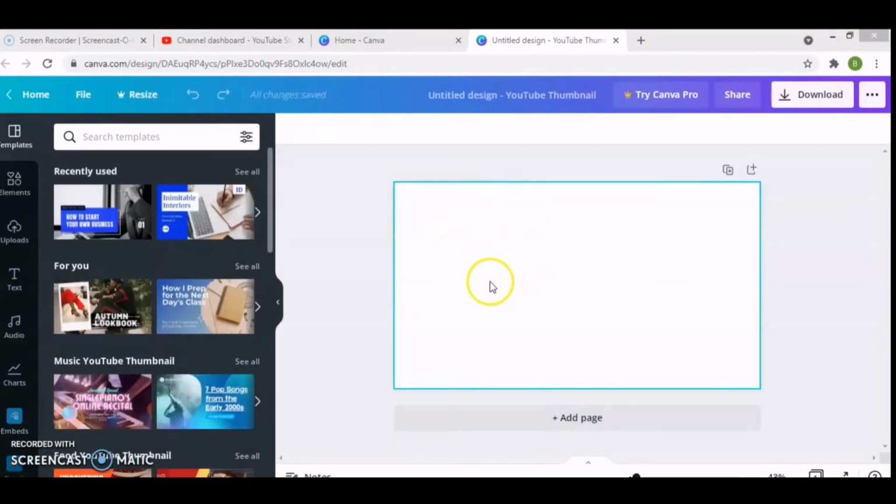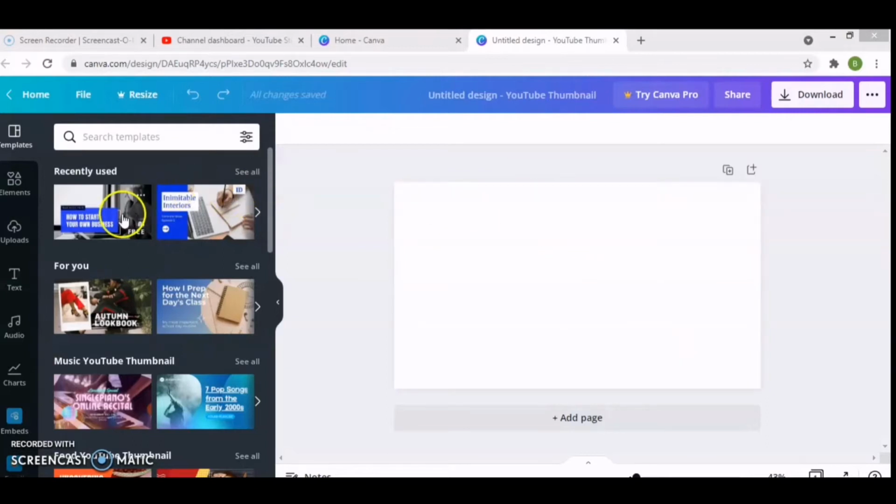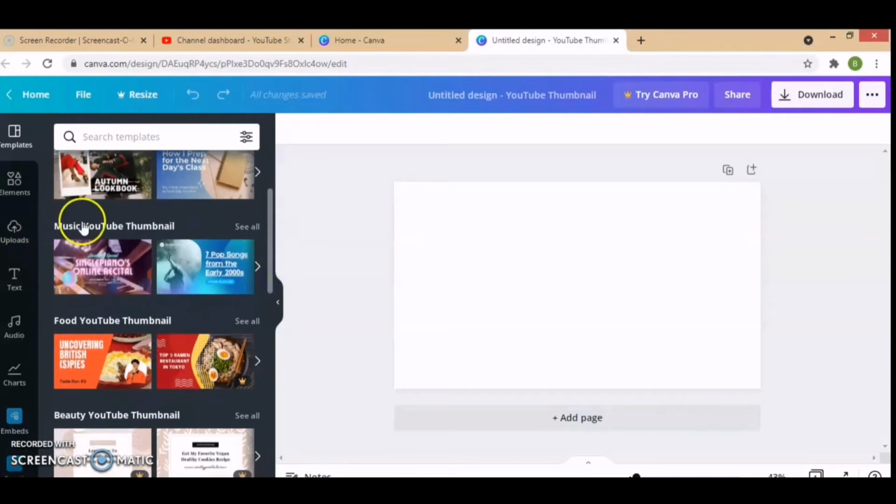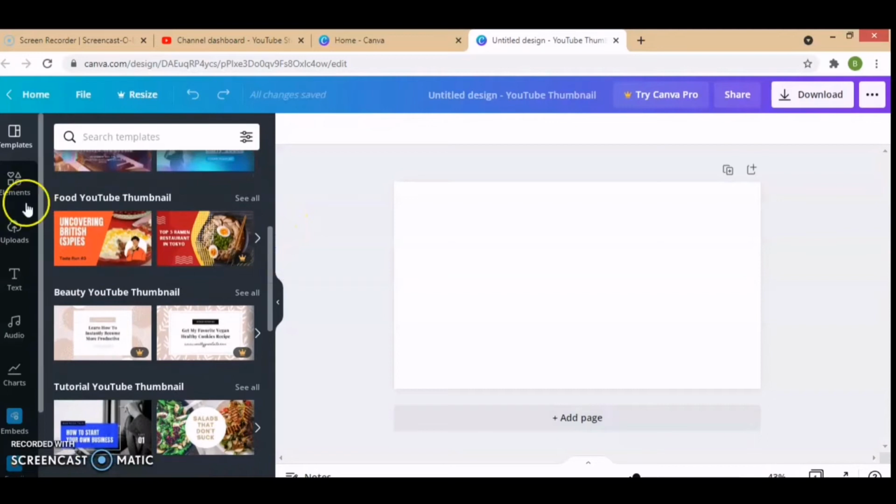And you'll be able to see the slide on your right and on your left. Those are different templates that come in this platform. So you have quite a number of different templates. You have music YouTube thumbnails, you have a food YouTube thumbnail that you can just select and edit, or customize it according to your liking.